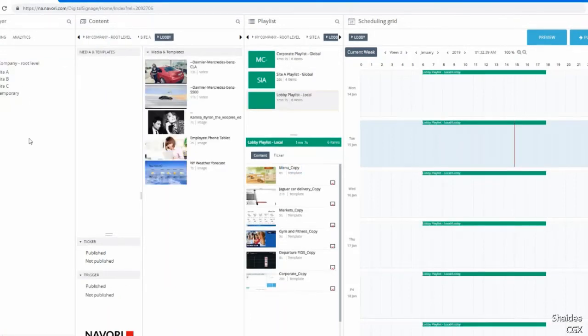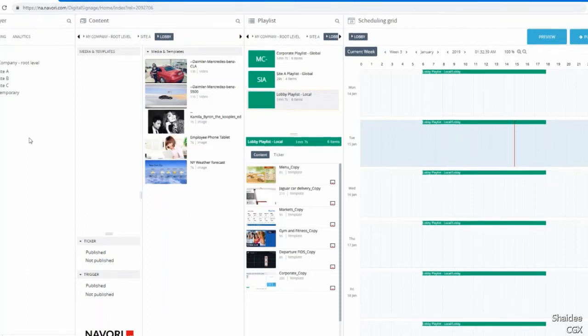Let's go back to our previous example. By default, all the players in the same level will share the same content, playlist, and schedule. There are exceptions to this rule, which we'll cover in another video. But for the purpose of this training, we'll assume that every player that is part of a group shares the same programming. Here are some important points to remember.